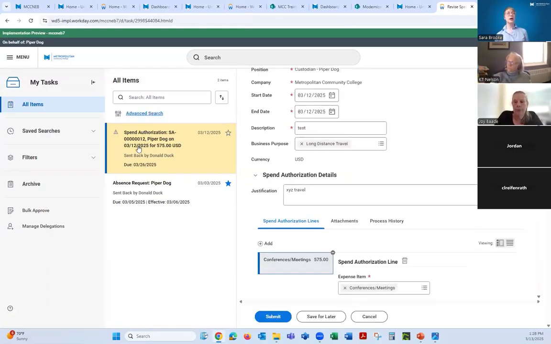This is a spend authorization, or a TA, that I created yesterday for Piper Dog. One thing that happened with this specific issue is an alert came back to the supervisor because I selected a grant that cannot be used. So I want to just briefly show you what that could look like and how to fix that.